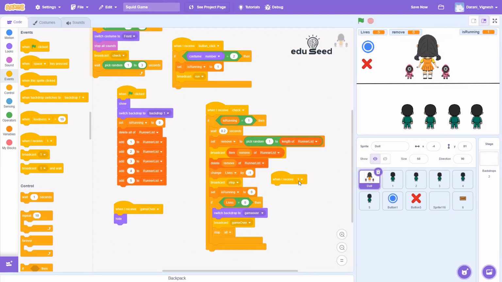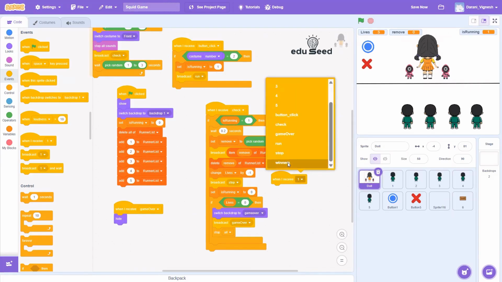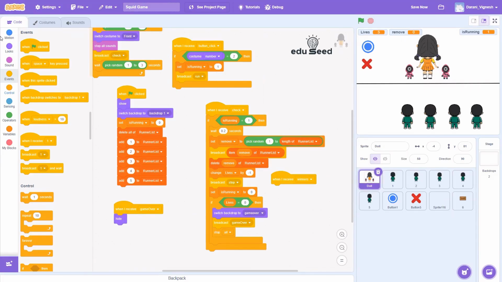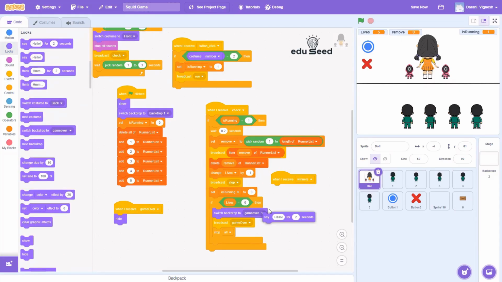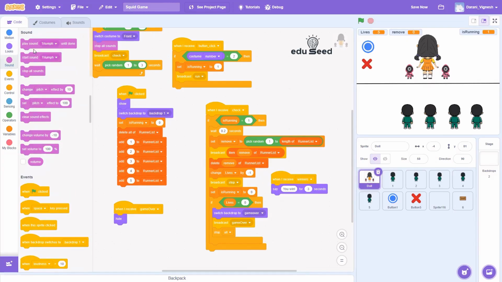So, when I receive winners, let's say you win for 3 seconds. It also plays the triumph sound until done. Then the game is over. All other sprites hide from the screen. Now the logo appears with a nice graphic effect. Now let's play the game.